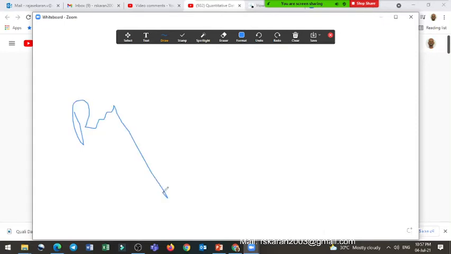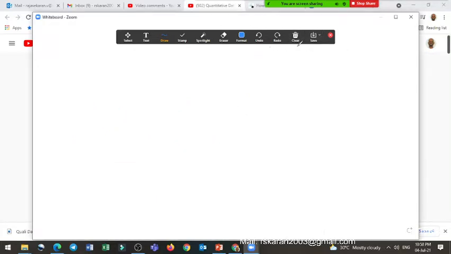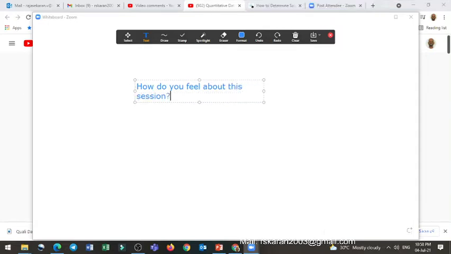Now your screen will not be shown, the whiteboard will be there. In case you want to write something or say something, you will be able to do these things. If you want to clear it, just click clear all drawings and everything will go away. Once you create something, you can even type text in case you want to say something. How do you feel about this session? Immediately you can ask the students to post it in the same whiteboard, otherwise in the chat box. So you can make it highly interactive using these things.